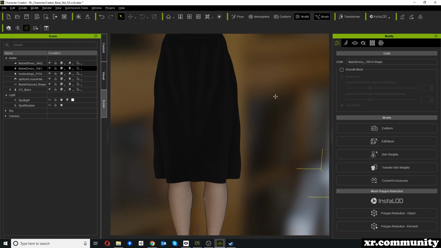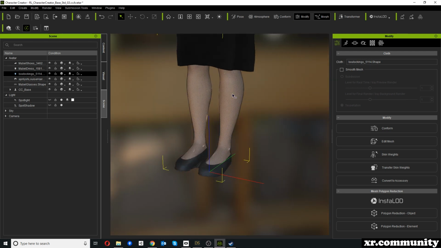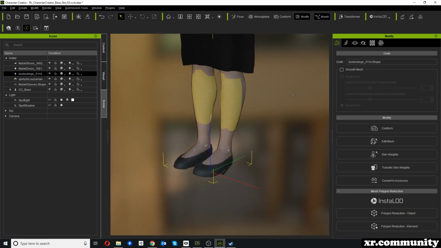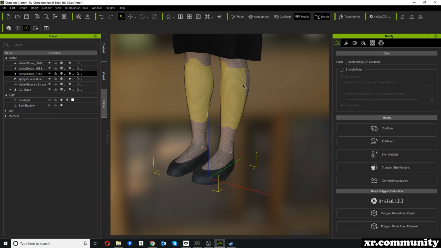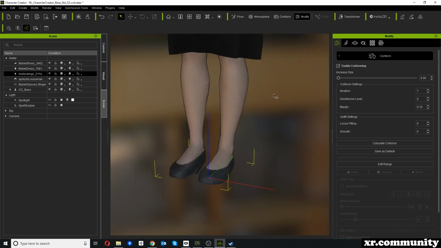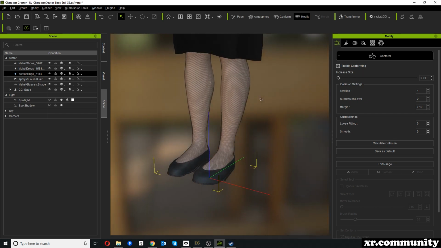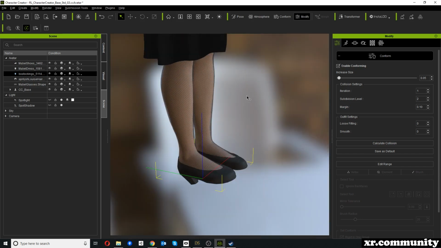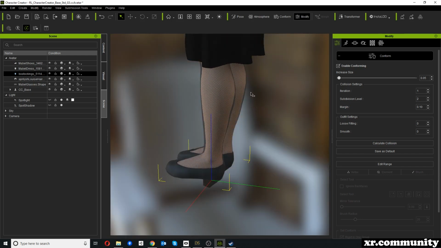Okay, the next thing we can do is have a look at those stockings. Make sure we have the right thing selected. See the skin breaking through just a little bit. I guess here we have a couple of options. Let's go to conform first and calculate collision. That really makes it much better. Just a few minor spots where the skin breaks through. And if we increase the size just a little bit, it does a pretty good job.